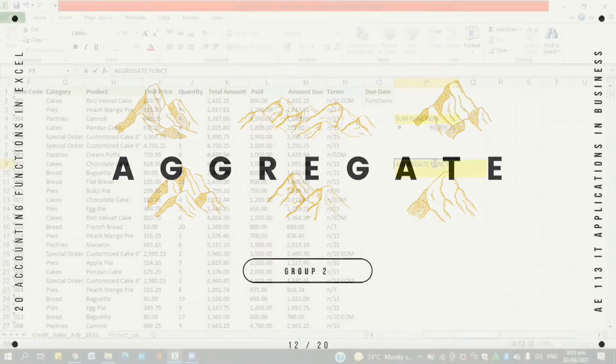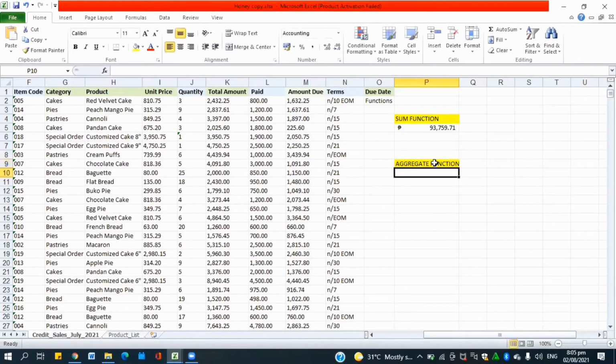Aggregate function. This function allows us to summarize values, and it gives us the ability to ignore error values as well as hidden cells. In this case, I want to know the total sum of the amount still unpaid by the customer starting from the first day until the 15th day of July transactions. First, let's put an error to test how effective the aggregate function is.